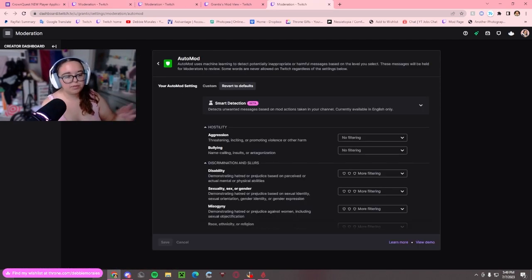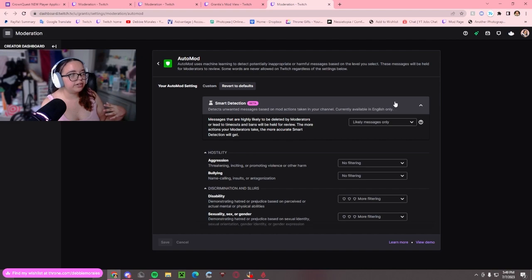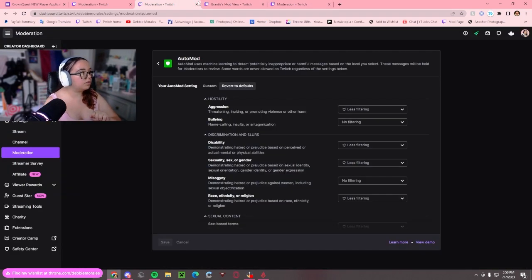So there's also this thing in beta called smart detection. Now, this has been in beta for a couple weeks now and is slowly rolling out to partners and affiliates. I currently don't have this, but my friend Grantis does, so I'm just gonna explore this one down here. But before we get to that, we're gonna go through the regular Automod stuff.